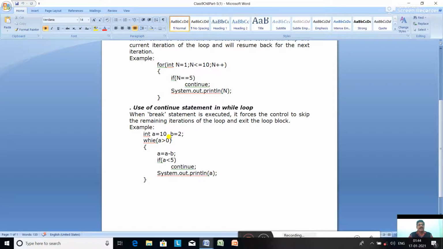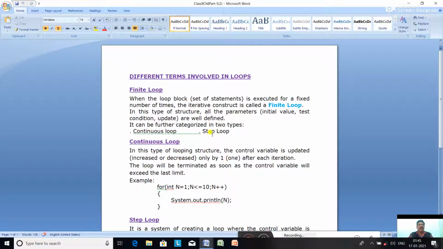Again 8 greater than 0, yes, then a equal to 8 minus 2, 6. 6 less than 5, no. The continue does not execute, print 6. Again 6 greater than 0, yes, a equal to 6 minus 2, 4. 4 less than 5, yes, continue will execute. It sets the control for the next iteration without printing the value of a. Alright, so this was use of the continue statement in the while loop.